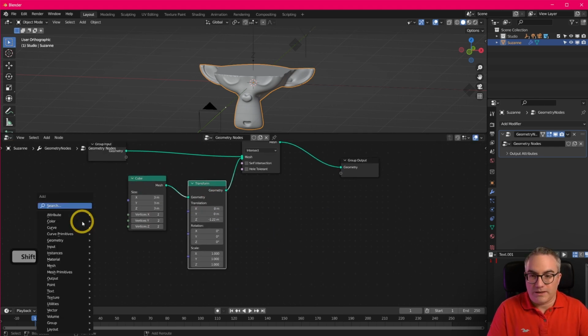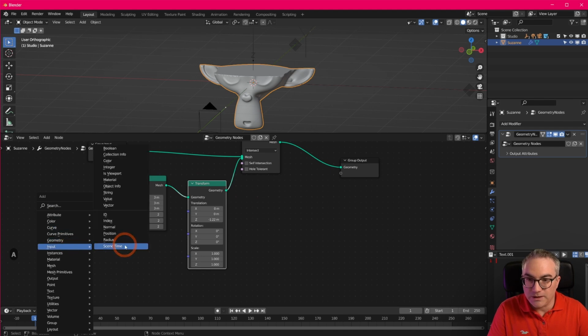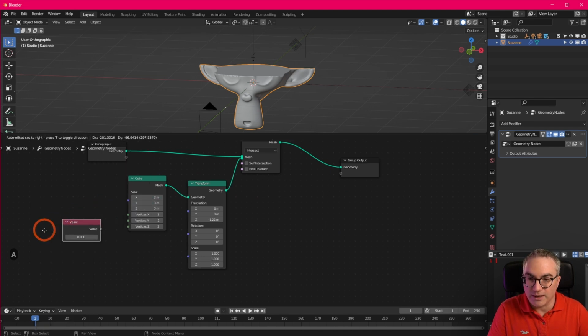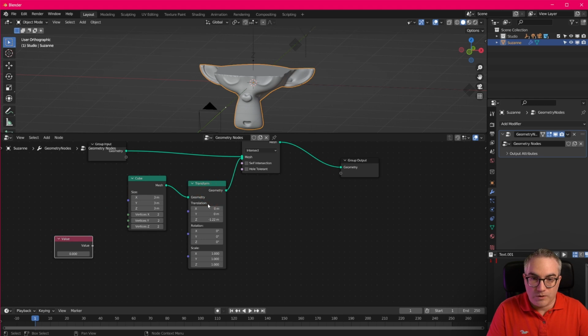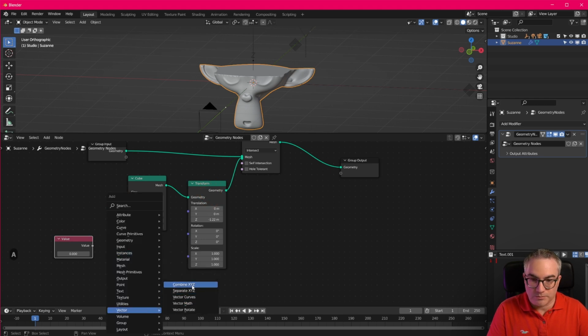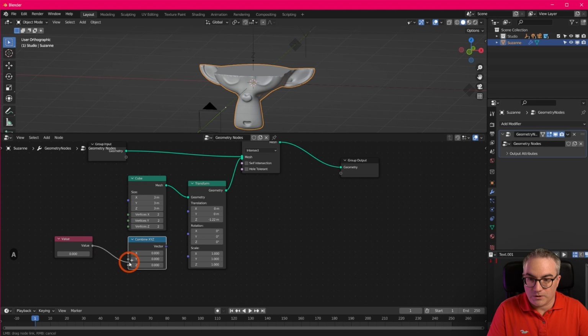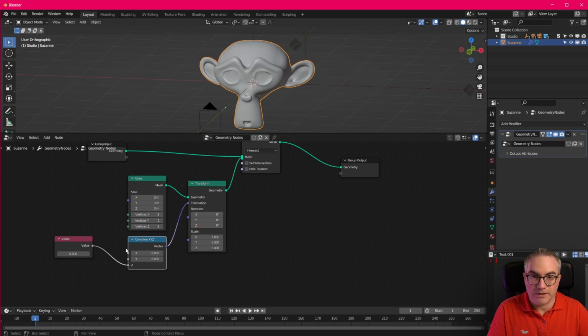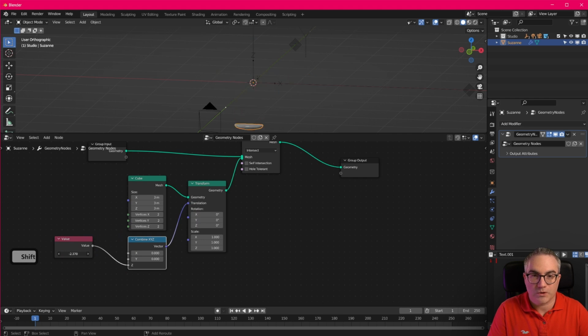So how about we get an input field for that, because we're gonna need it anyway. Input value. And then we need a vector here, so we have to go combine XYZ. We want to animate the C, plug that in here, and now we have this value here. Should be working. Yep. Okay.